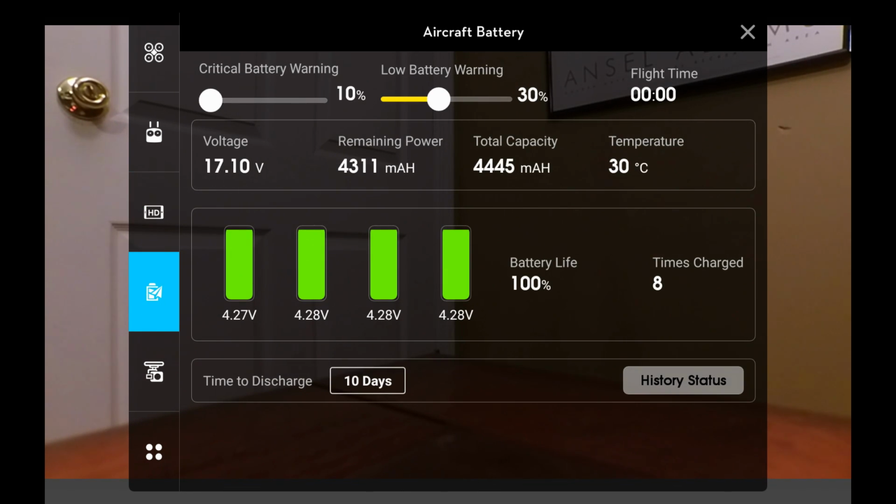Your battery status, you can adjust here what you want your battery warnings to come in at. Low battery warning defaults at 30%, critical at 10%. This shows you the current voltage of the battery, how many milliamp hours are left, what the capacity of the battery is, how many times I've charged it, individual cell voltages, and this battery life 100%. That doesn't mean what the current voltage is of your battery. That's a lifetime display of your battery. So as you use your battery more and more, the capacity is going to go down on it. Right now, the battery is brand new. It's only been charged 8 times, and it's saying the capacity is 100%. It's a brand new battery.